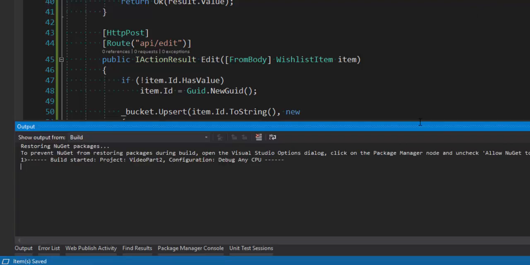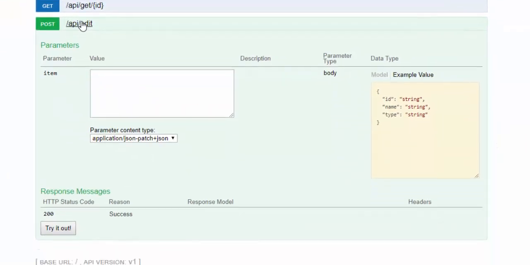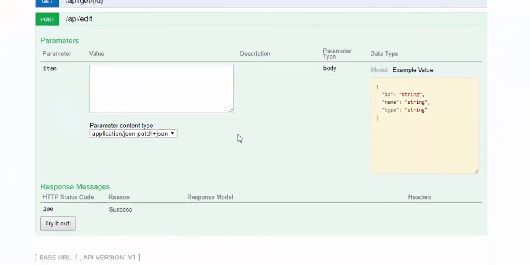So let's go ahead and bring this up in Swagger here. We see a new endpoint. It's a post endpoint. Bring that up here. And one cool thing about Swagger when we're doing post is that it's going to generate sort of a shell of an example value that is going to be posted based on that wishlist item class.